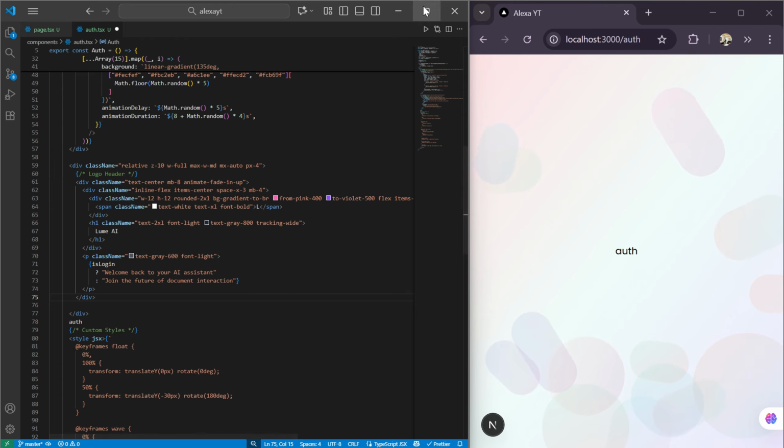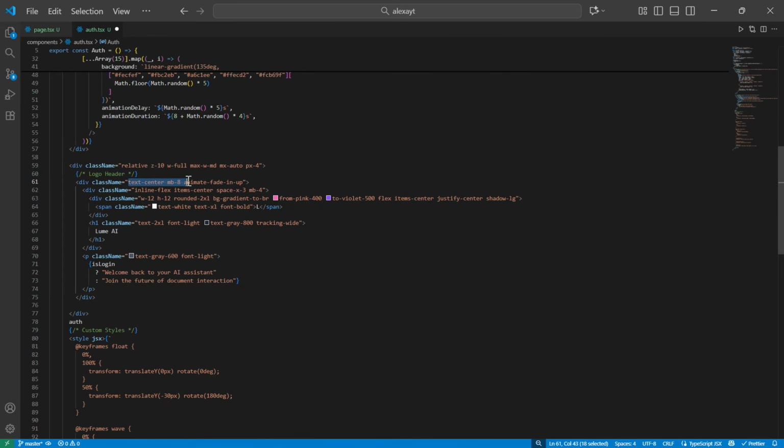Right, then here we have text center, margin bottom 8, and mid fading up, inline flex, items center, space x 3, and margin bottom of 4, right? Width 12, height 12, rounded 2xl, bg gradient to the bottom right and pink, blah blah blah, all this styling. This is just to get the logo out there, right? So we call this Alexa YT. Cool.